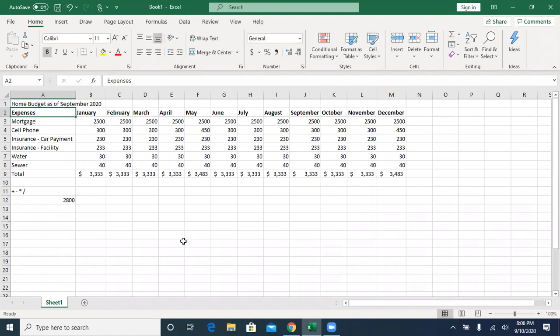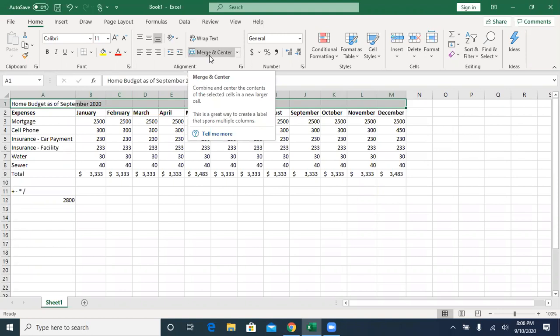Now, for me, that looks a little odd. It resides in A1, but I really would like it stretched over all of my 12 months as well as the category. And there is a wonderful capability that allows you to do this with a click of an icon, and that is your merge and center option.